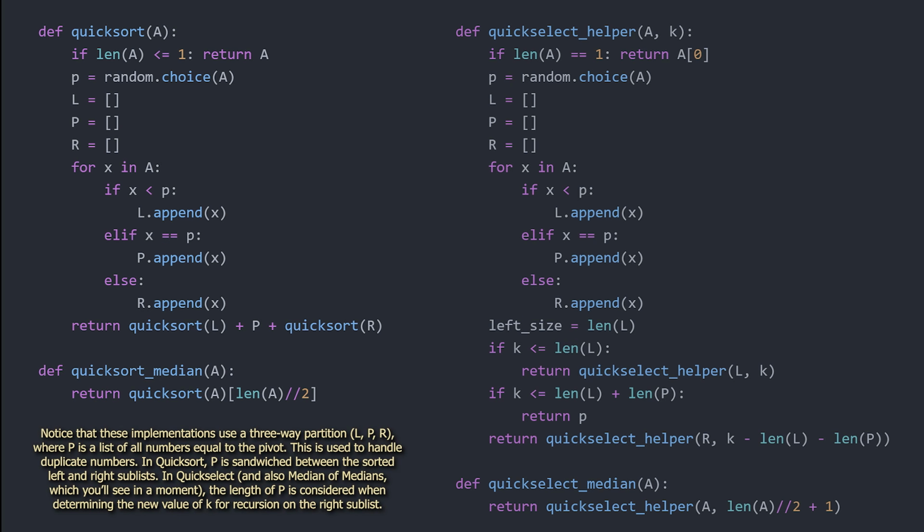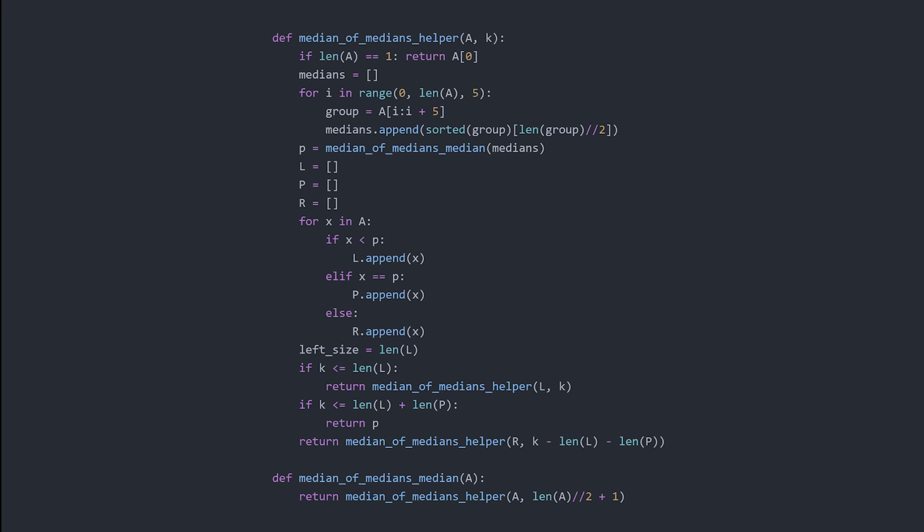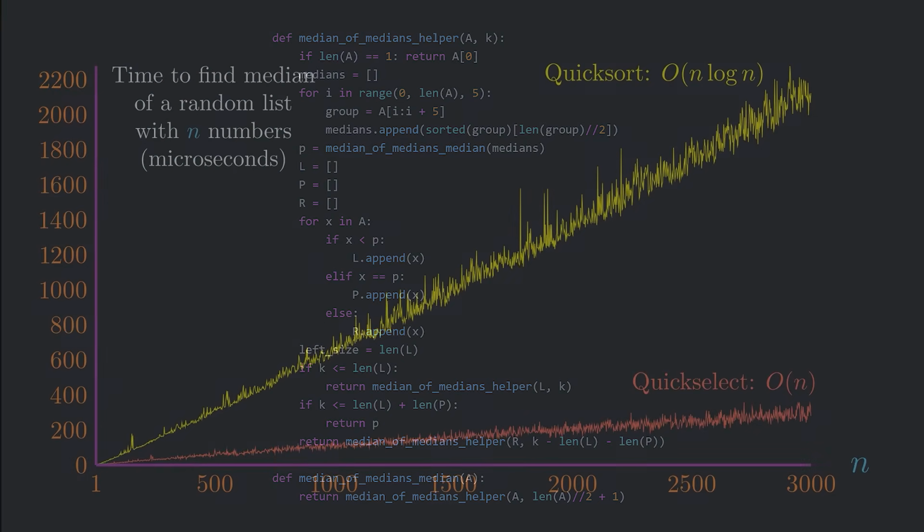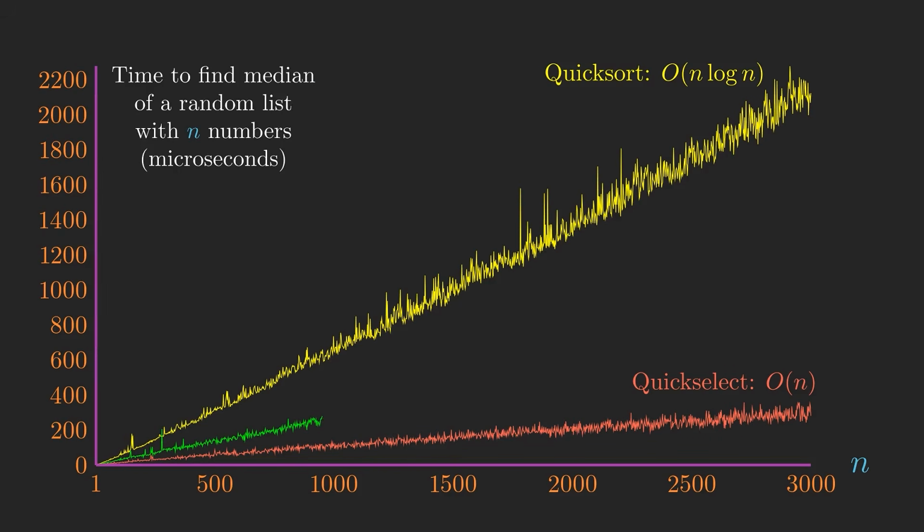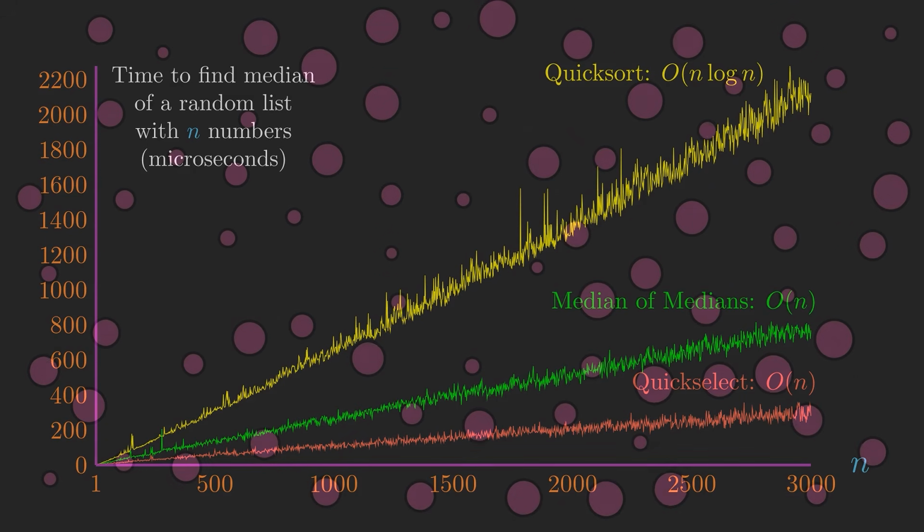Now the final algorithm we're going to plot is the median of medians algorithm. You can see here that it also runs faster than Quicksort, but it actually runs slower than Quickselect. The reason for this is that the extra work to divide the list into groups of 5 and take the median of each one is more expensive than just picking the pivots randomly, which tends to be good enough to get fast performance.